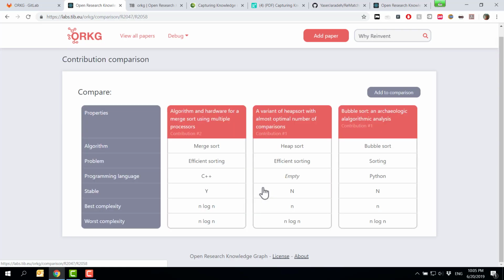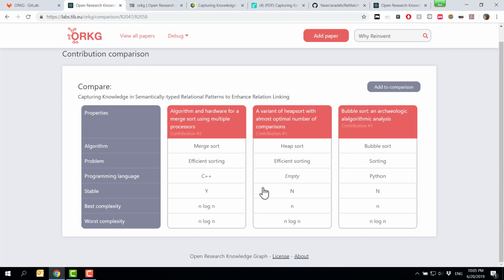Also, another feature would be to show a comparison. So we would have something like this where we could actually see how a certain contribution would compare to other contributions if they have similar properties. So we could have them in this tabular format where you can look at them and at a glance get an overview of the state of the art or whatever contributions or papers you're actually looking into.